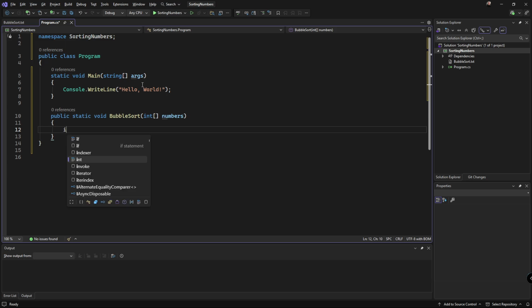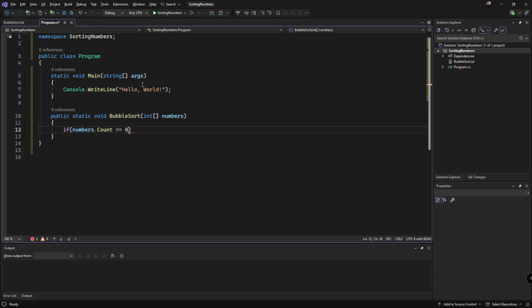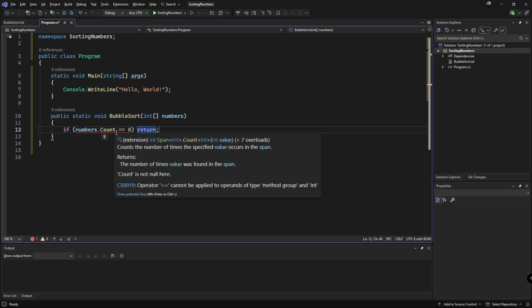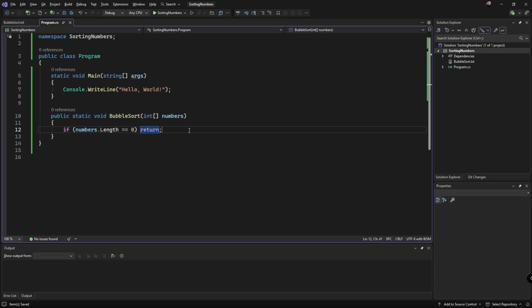So first thing first, if numbers.empty, count equals 0, return. So if the count is 0, there's nothing there. It's length because we're an array though. All right, so just to begin, we'll do that to make sure it's not empty. So yeah, I believe that's probably what we're going for. So let's just begin there.